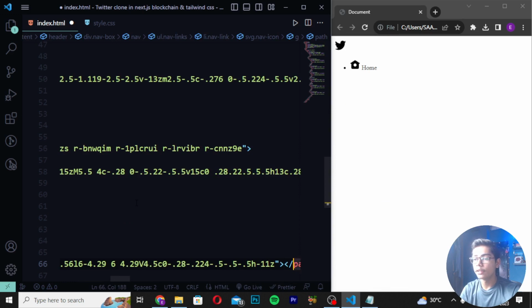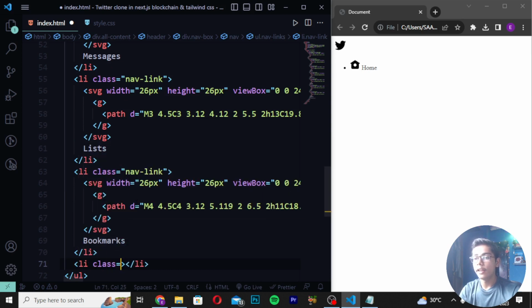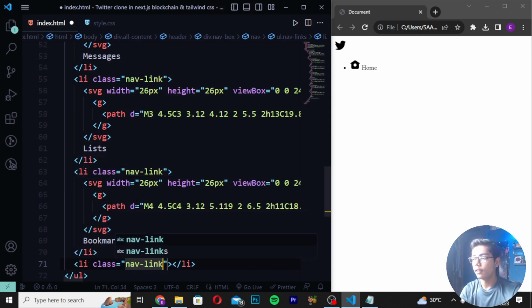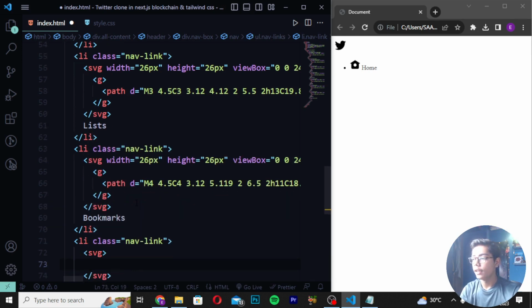Then you have to close this, move down after the SVG, and here I will be writing bookmarks. Then you have to write another li tag with class as labeling. Then you have to now just write here SVG tag. So here I will be now writing like this. Create here height. So I will be now writing 26 pixel. Write here width 26 pixel.